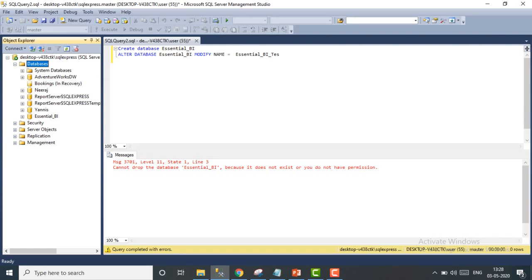Now I'm going to delete that database which we created in wizard mode. Now we will discuss how to create a database by query. There are two methods of creating a database by query. The first method is very simple: we just need to write the command CREATE DATABASE and the database name, for whatever database we want to create in SQL Server.